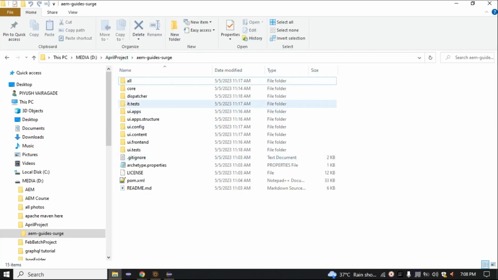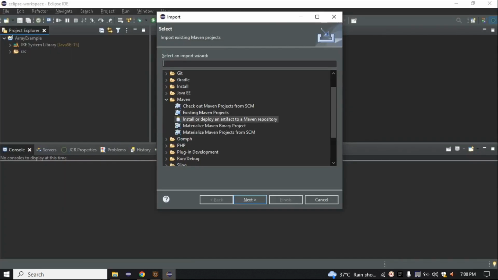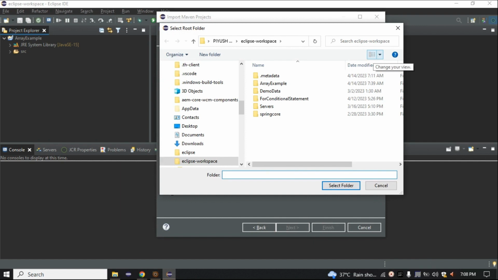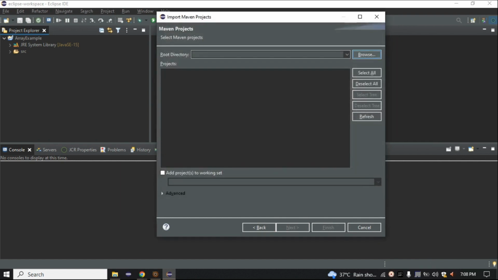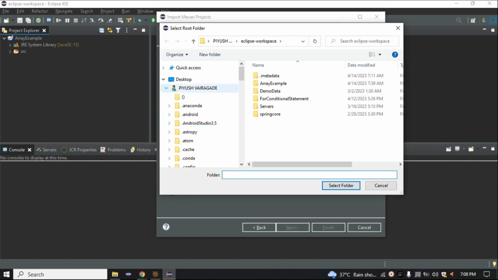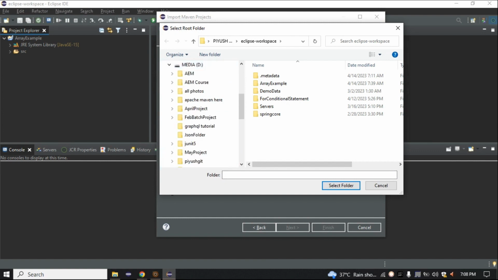This is the project that we already created by using Maven, so this is our existing Maven project. Just search Maven, and after that we have a lot of options. Just click here and Next. Once you click Next, it will ask where your project is, so you have to browse it. Just go inside your D drive, and this one is our project.